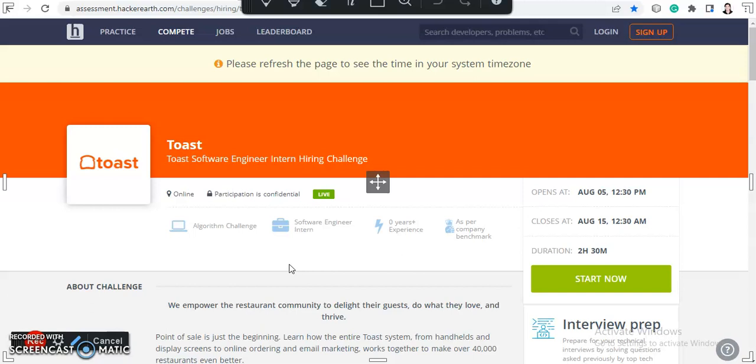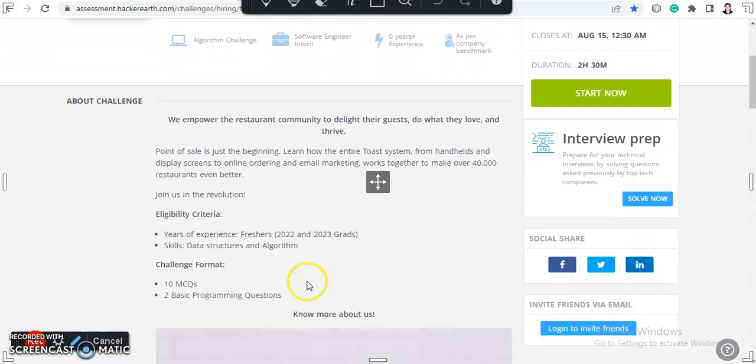So this is a hiring challenge from HackerEarth. The hiring challenge is Toast. This is a Toast software engineer intern hiring challenge, and it started on 5th of August and will be closed on 15th of August at 12:30 a.m. The duration for this is 2.5 hours. So we will discuss all the details.